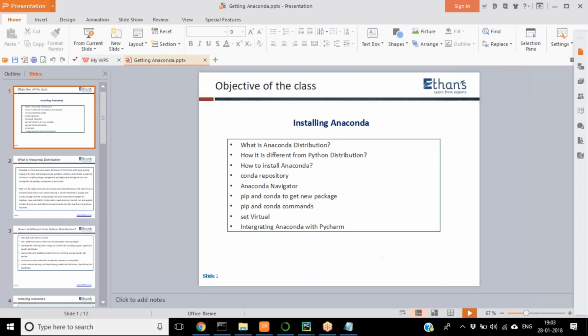So if you are using Mac, Linux, or a Windows operating system, how to install Anaconda on your machine, that we are going to discuss in the class. Then we are also going to discuss the repository which Conda provides. Anaconda has a huge repository. In fact, Python has a huge repository, and Anaconda is just copying this repository. How to install the packages on your local machine, we are going to discuss using Conda as well as pip, so pip and Conda to get new packages.